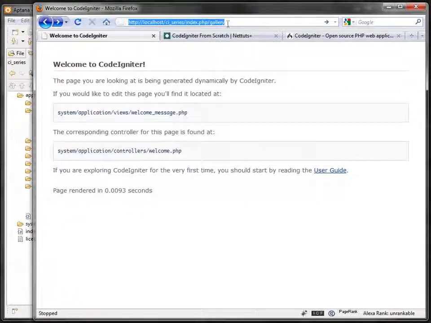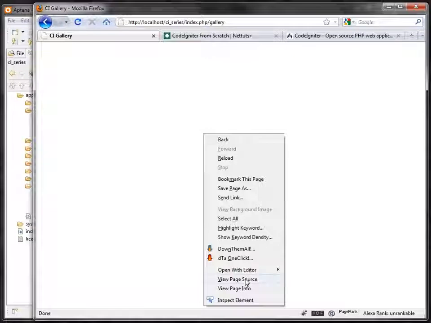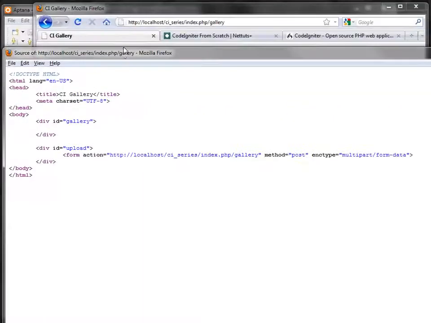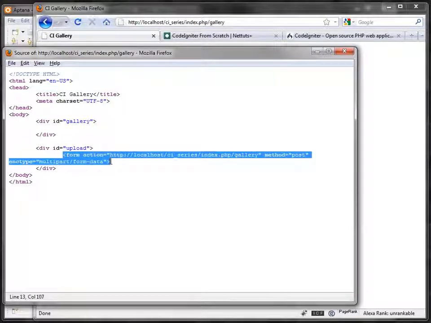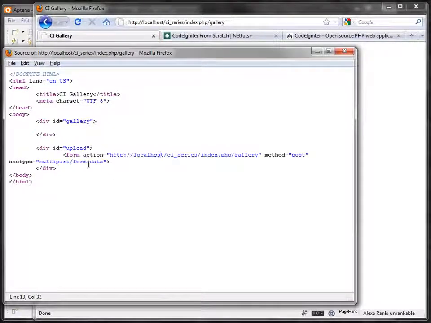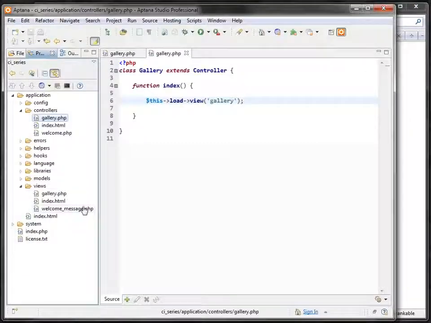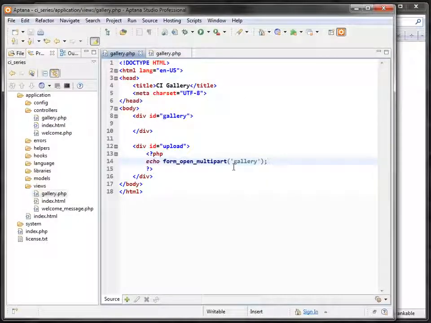And if I go to this page, it's all empty because there's nothing visible on the page. But if you look at the source code, you'll see that the form open multipart created this HTML code, which is a little different than regular form open because it includes this encoding type of multi-part form data. This is required for doing file uploads through a browser. So let's go back and start putting more stuff in the view.